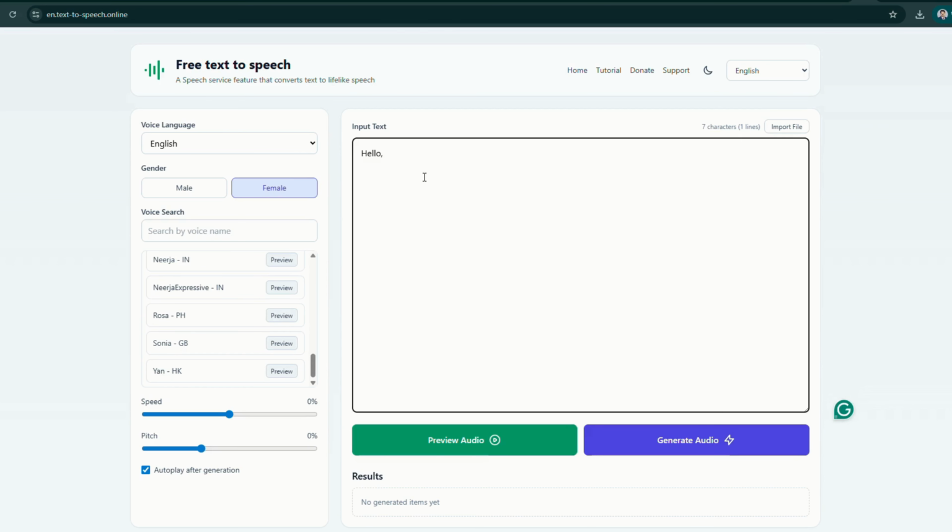Type your text in the input text field, then click the preview audio button to hear it.